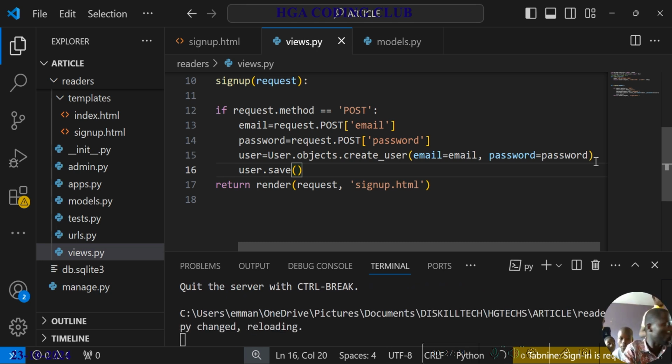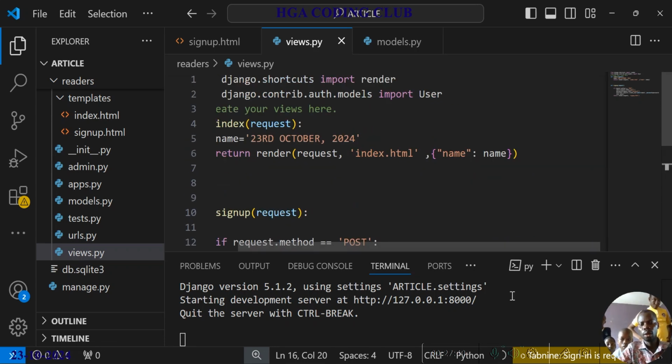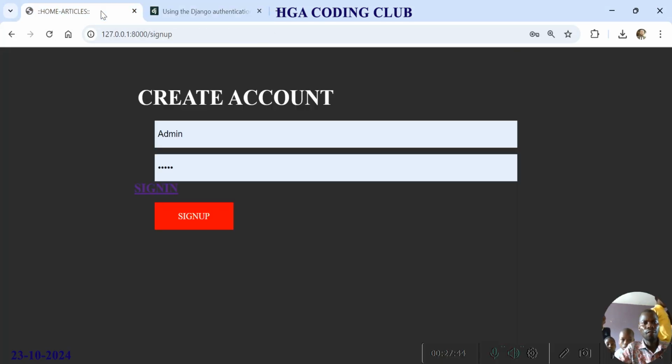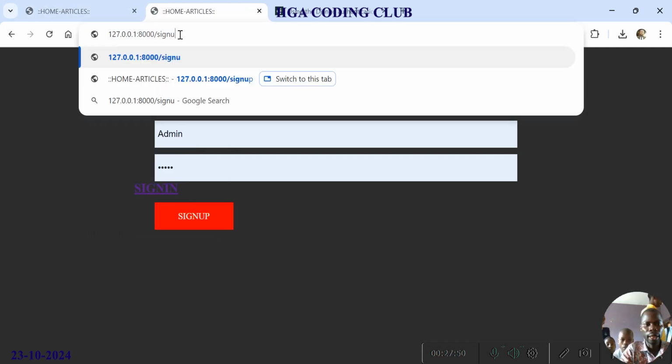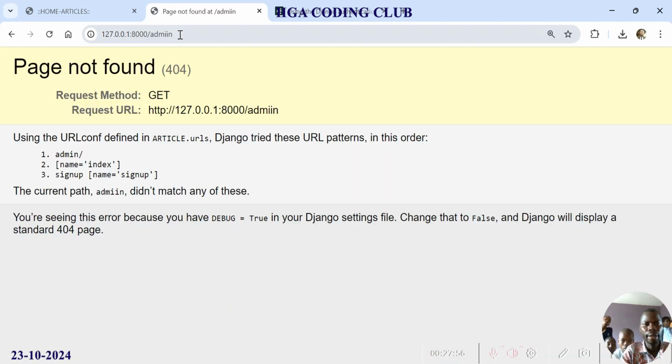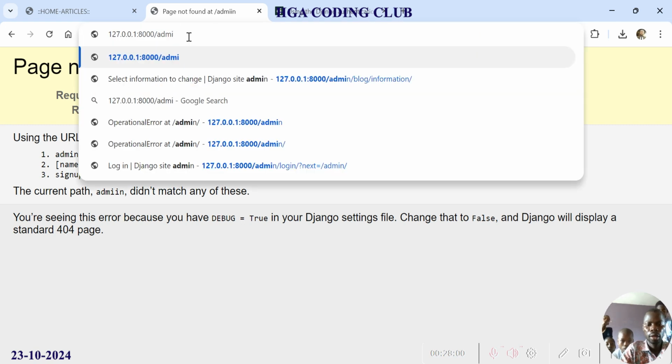Okay, when we do user.save, what I'm going to try now is that there is supposed to be an admin that needs to go into the admin section. Let me open a new page. Now, if I go to an admin page, there's something we call the admin. So we need to enter the admin page right here. Sorry, there's an error.